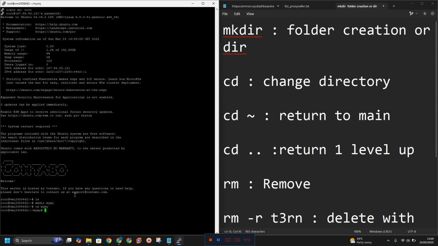And if you want to go up, we want to return one level up, I'm going to type cd two dots. Okay, it's going to take you up. If you want to go to the main level, let us say we have the main level. Now let us do ls again. As you can see, I have a folder in it.